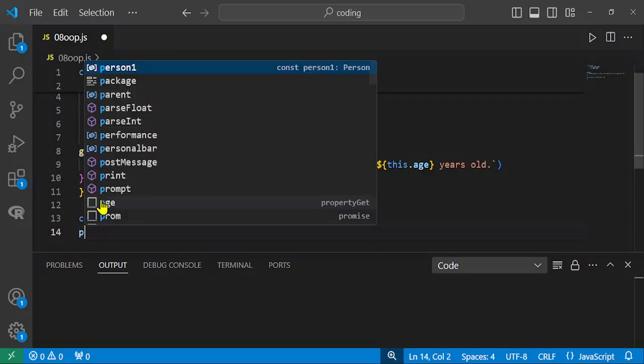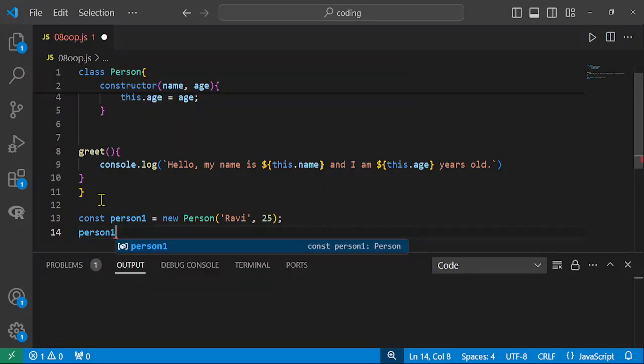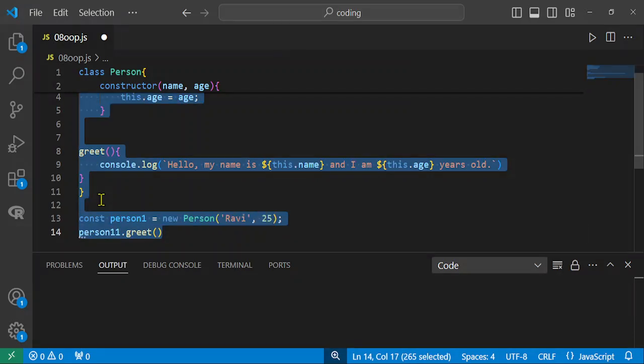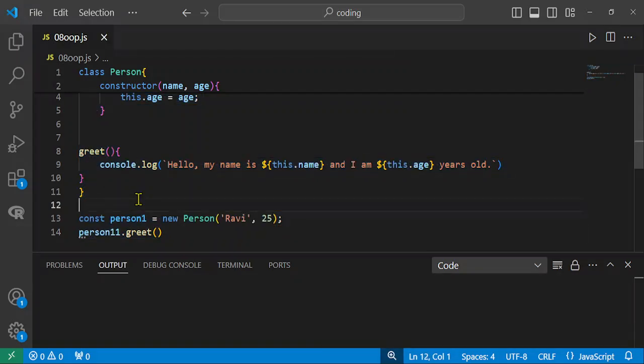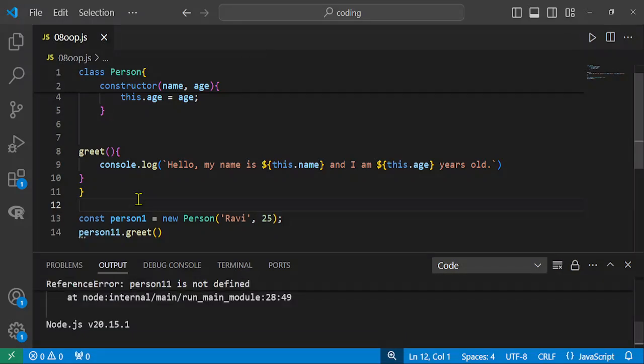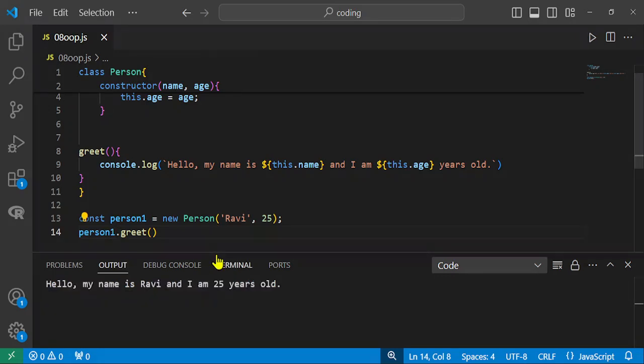And when we do person1 dot greet, and see what happens here. Person1 is not defined. Let's do this again. This time we get the name and the age of the person. So basically the classes are some type of pre-made template for creating a new object.